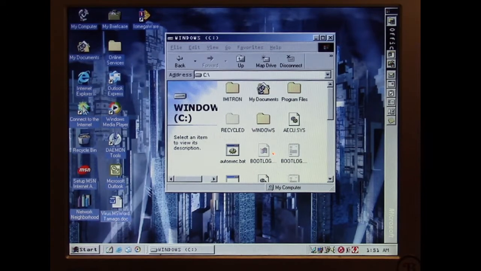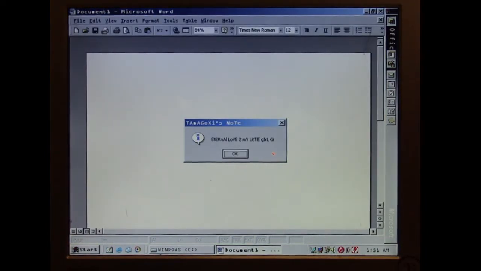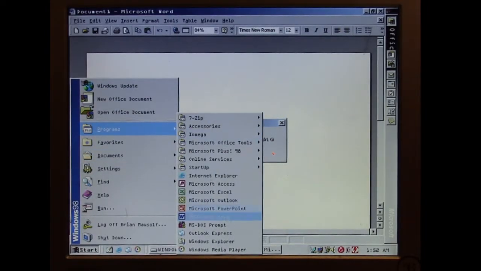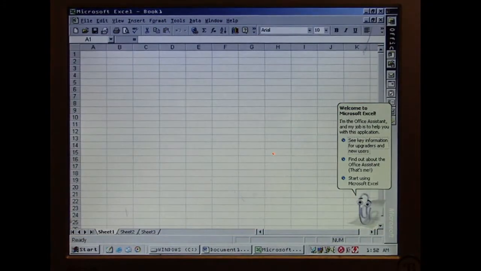And whenever we open up a document that's got all those macros, once one of the macros activates, we get this little thing. Tamagotchi's note: eternal love to my life girl G. Now this is Microsoft Word. I would have actually liked to have shown this in Excel. See if I can do it with Excel.